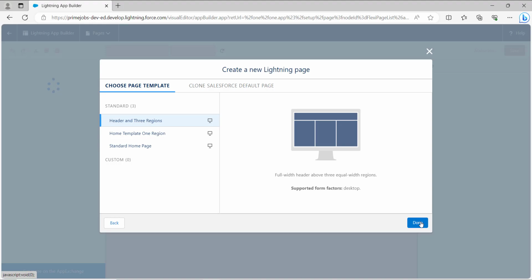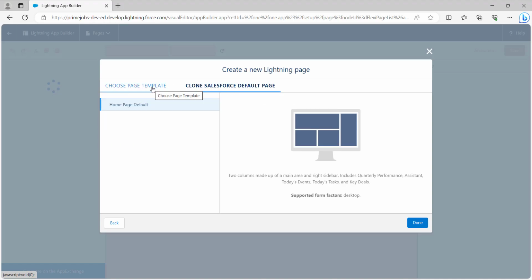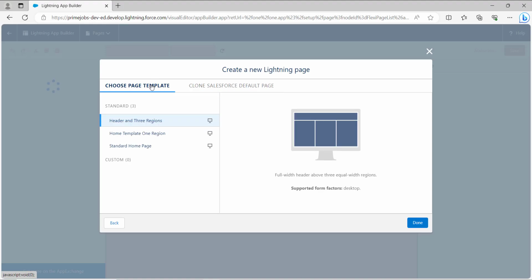Now in this step we have to select the layout that suits your requirement, and we can choose it from the Choose Page Layout or page template section, or you can clone the Salesforce default page. If you want to clone an already created page, you can go to the clone section and take it from here, or you can choose any template. Here we have three types of templates. The first one is Header and Three Regions. This page layout has a full width header above and three equal width regions, and it is supported on desktop.